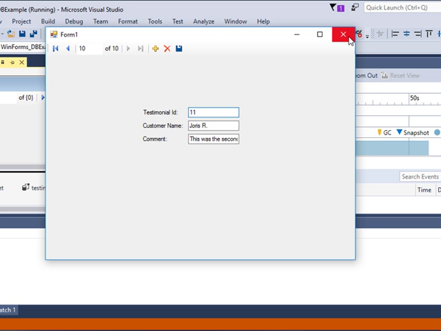Okay, that's all there is to this. Now it's going to be the same with the other database files or with the Access database. So they basically work about the same way. And that will do it.